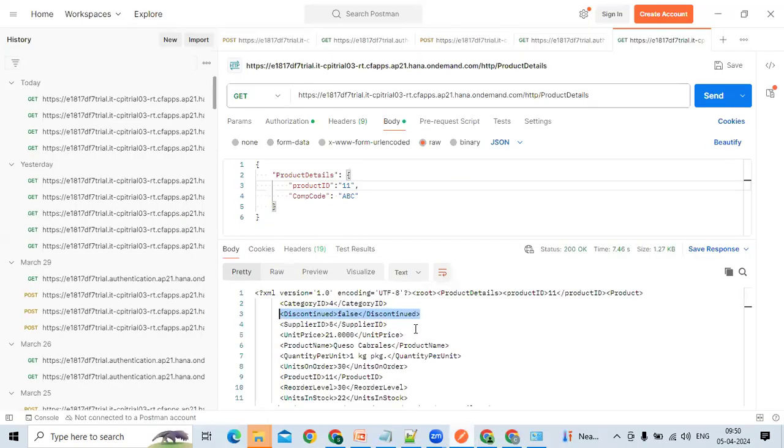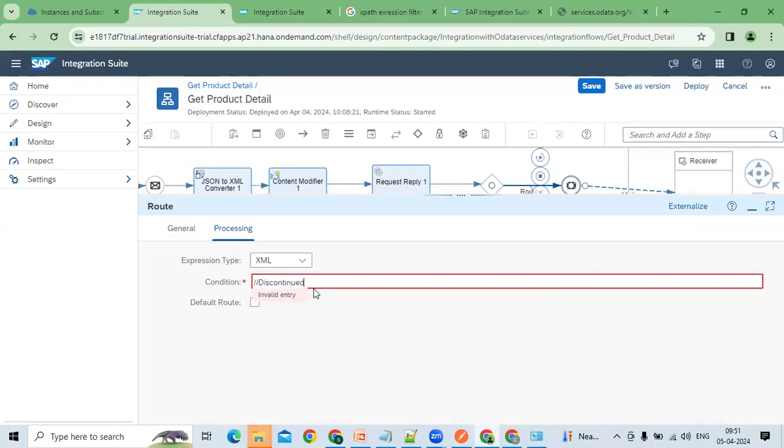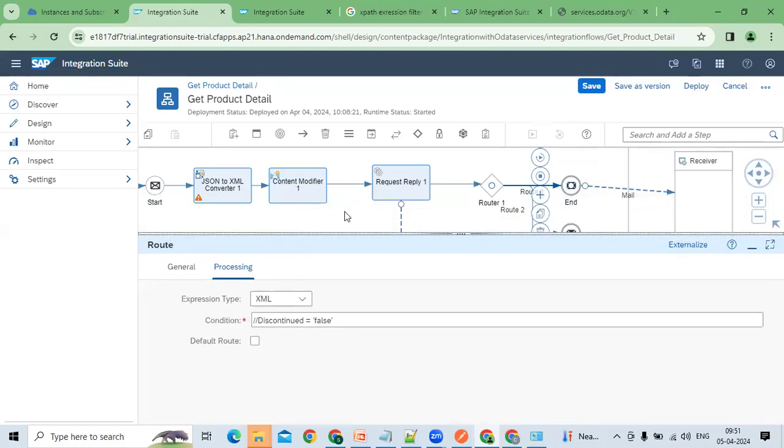So this is the output, right? We are getting product details. Under that, products will come, under that product details will come, under that discontinued will be there. So only one discontinued, right? I can simply give /discontinued equal to, in single quotes, put false. That means whenever the incoming message contains discontinued set to false, that message will go to the first branch.